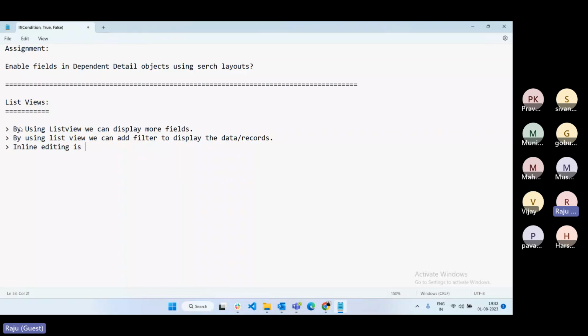Inline editing is supported inside the list view. It means we can edit the data without opening the record; we can update the data, or we can remove the data inside the list view. That is inline editing. Inline editing means there is no need to open all the data. So, I will show you an example.